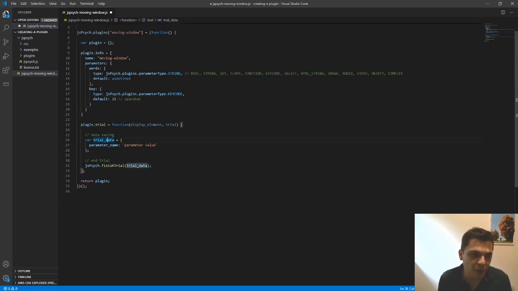Okay, so we've got our 2 parameters. Now we're kind of done with the plugin.info for this particular plugin because there aren't that many parameters that we're worried about. The next major piece of a plugin is the .trial method. So this is the function that jsPsych runs when you are going to launch a new trial. It has 2 arguments. So the first argument is the display element. This is the element on the HTML page that jsPsych is running the experiment in.